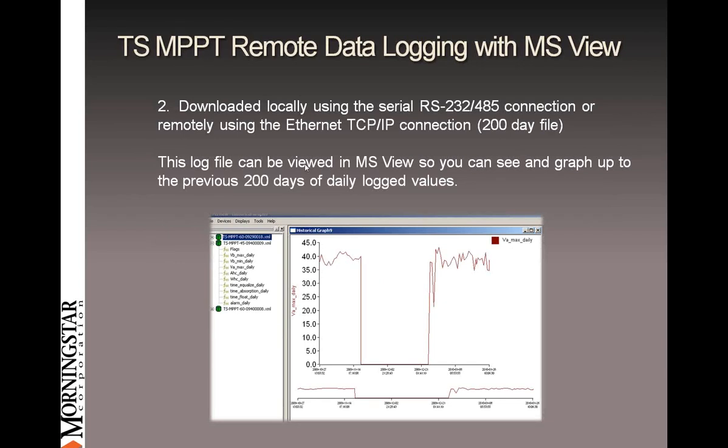Now, another feature we have is the ability to also grab that data logging file, that maximum of 200 days of internal memory inside of the TriStar, and take that and download it using MSView. Once you grab that data, you'll get it in a little log file on the left here, and that will be stored on your PC, and then you can go back.